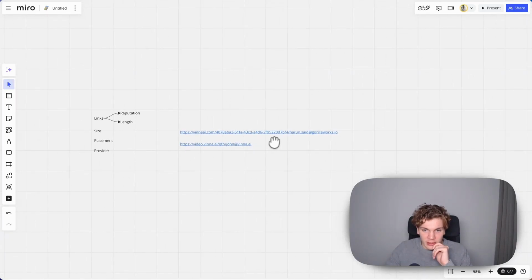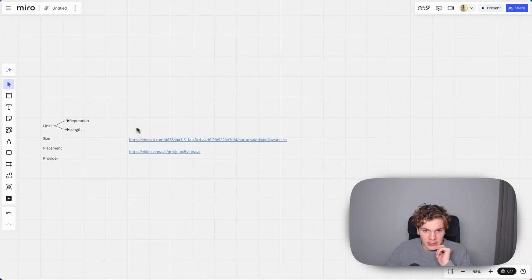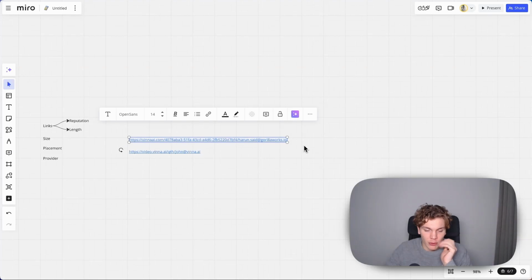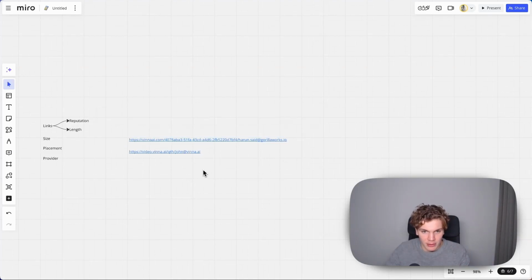So this is the second thing that you want to be careful about. These long links are much more likely to land in spam than in the inbox. You want to keep them as short as possible.